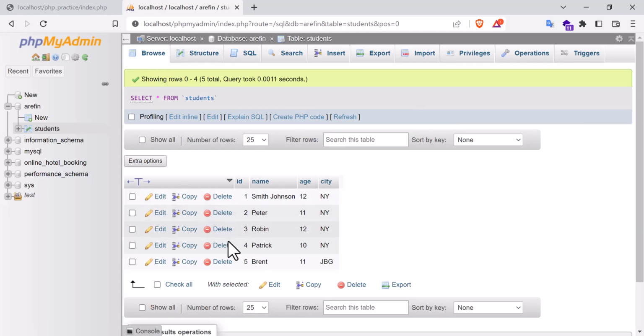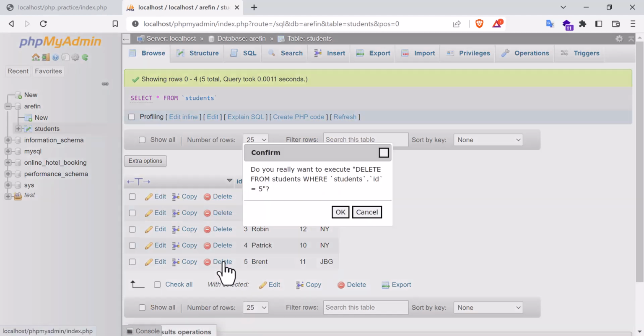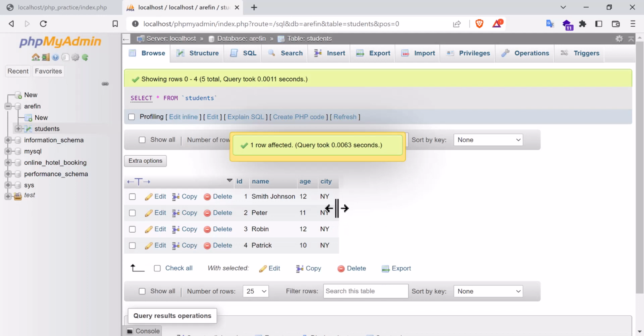If you want to delete any row, you can easily click on any delete link. That row will be removed.